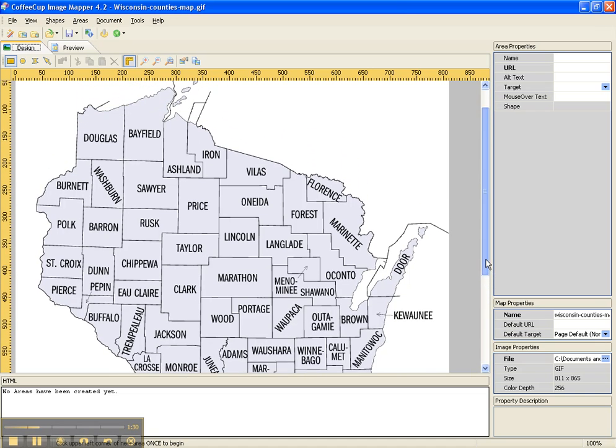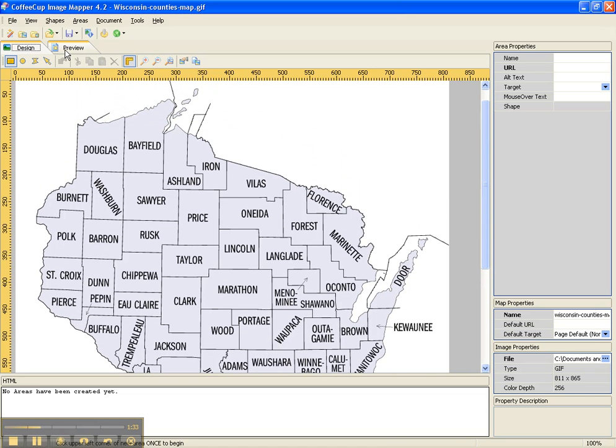Now, you will notice that up here on the left-hand side, you have a design and a preview tab, just like in your visual site designer. And also, beneath that, you will see that you have some shapes. You have the rectangle, a circle, and a polygon. Now, as you can tell, most maps, especially on these counties, are not all rectangular, they're not all square. Now this one would be rectangular, but if you have something that you want to get the exact outline of, you use your polygon.